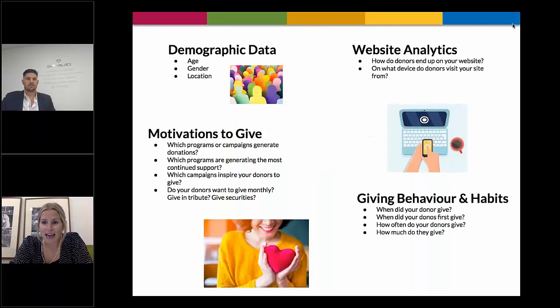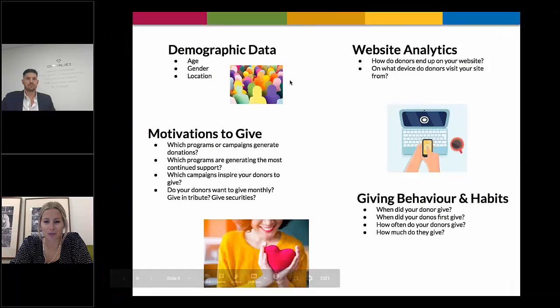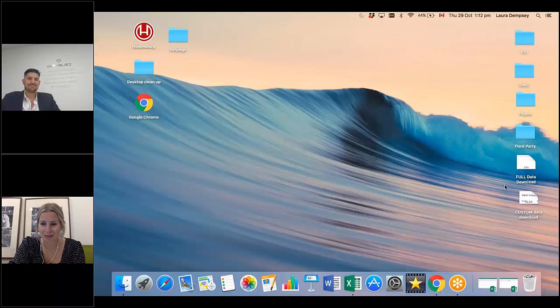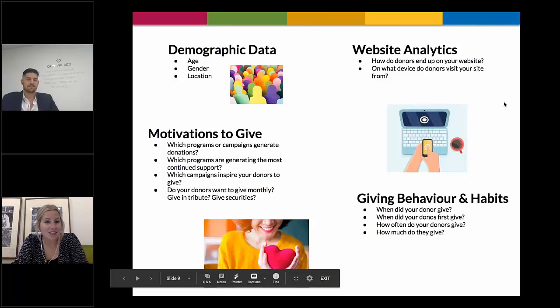So a couple of different areas that we can dive into. I apologize, my screen seems to be jumping all over the place. I think it's something to do with the panel. Let me just move this down. There we go.